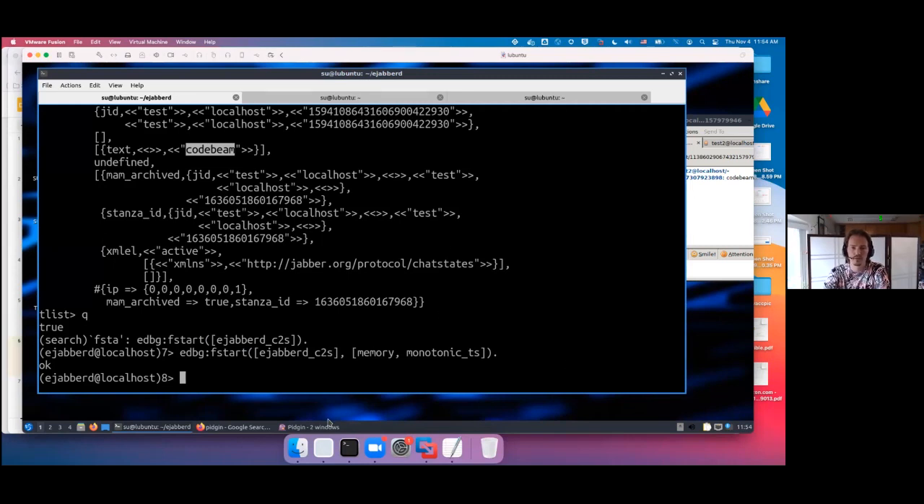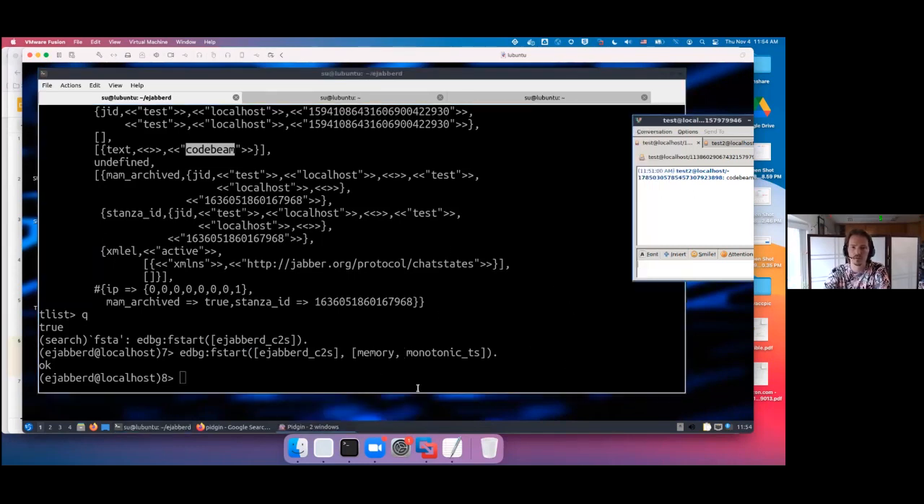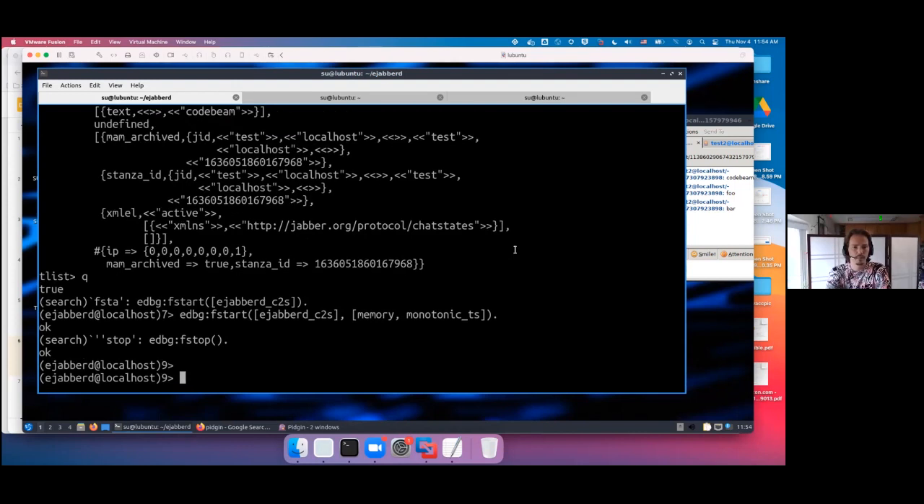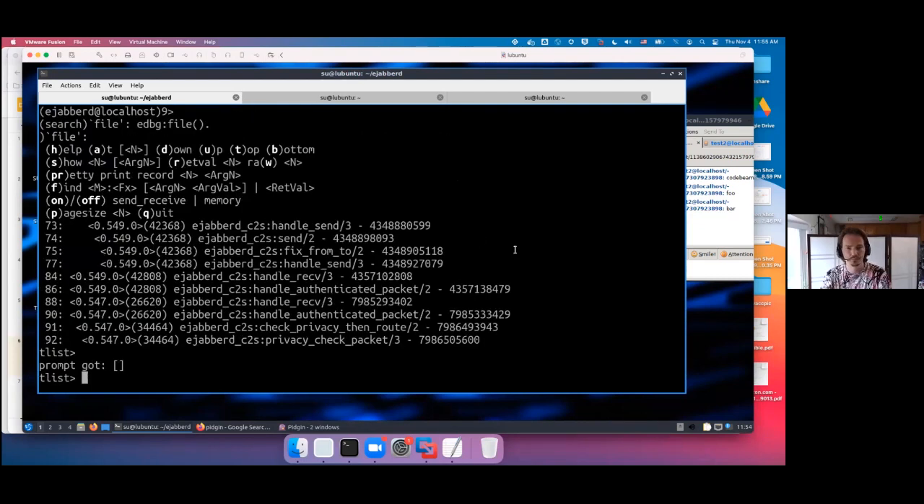I will generate some traffic here. I'll write foo, and I'll write bar, for example. And I'll stop the tracing. And I'll inspect the trace file again, and hopefully we'll have some more information now. We see the memory consumption, and we see the time consumption in nanoseconds for each of the calls.